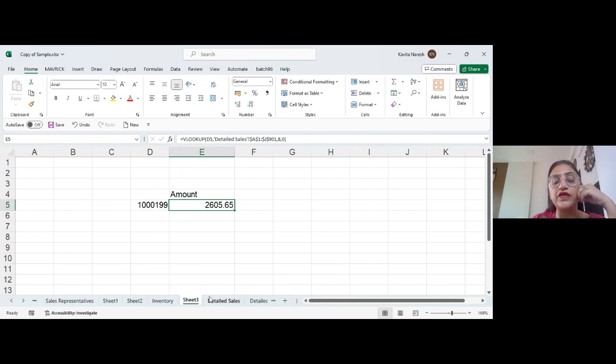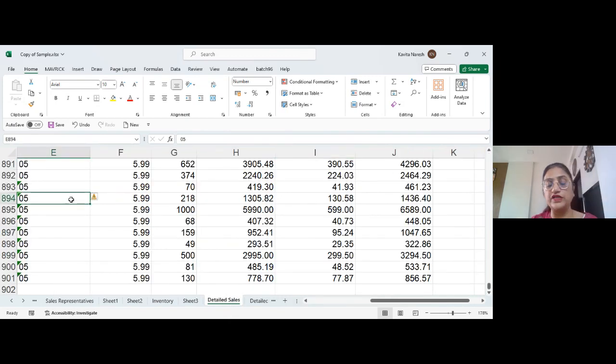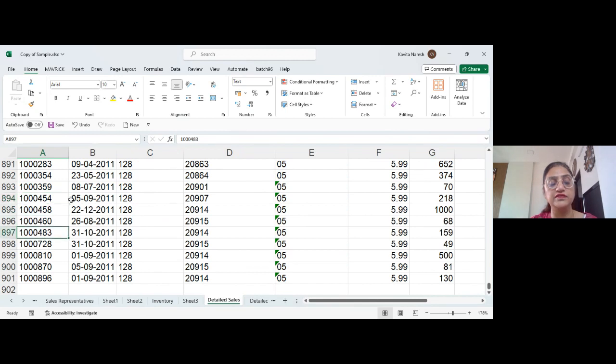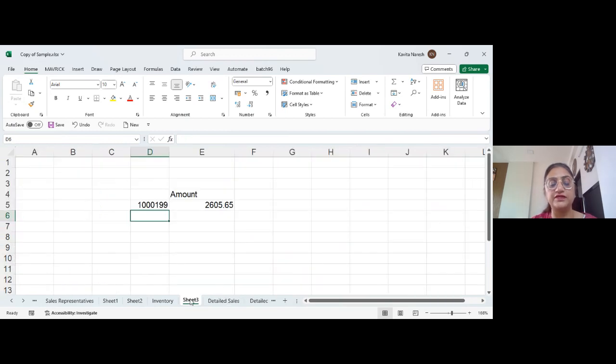Okay. Now suppose I have other invoice numbers, for example 10 lakh 460 and 10 lakh 359, 10 lakh 460 and 10 lakh 369. Now there is no need to write the formula again and again. You only need to copy or drag the formula.